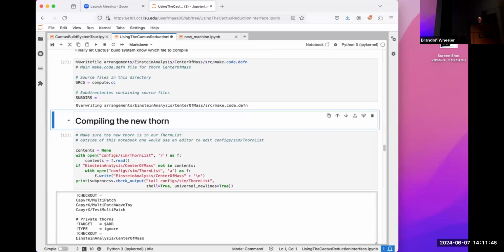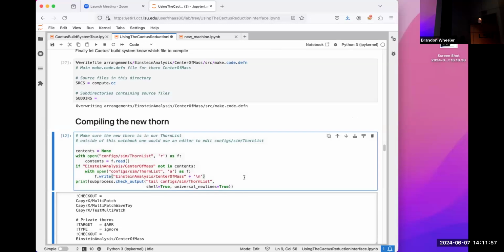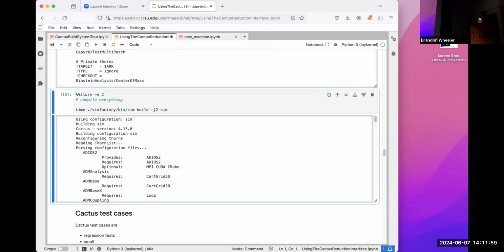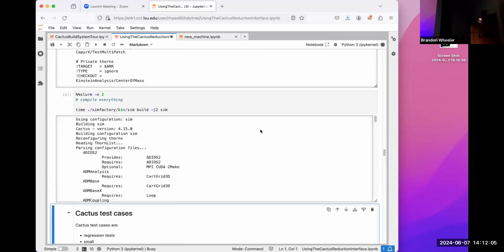Again, Python trickery to actually add my new thorn to the thorn list. Open an editor, add it to the end, call it a day. This is not a human, so it gets some Python code. And then compile this thing. And this should now look hopefully a little bit familiar.